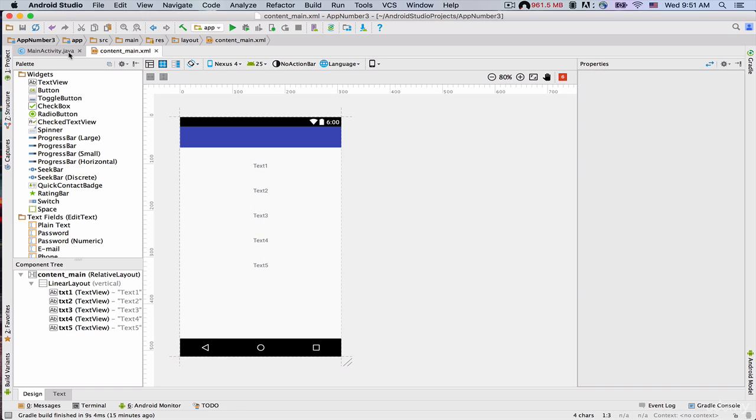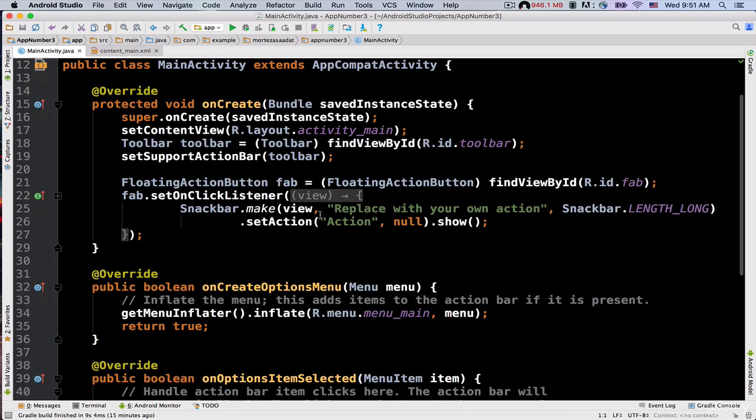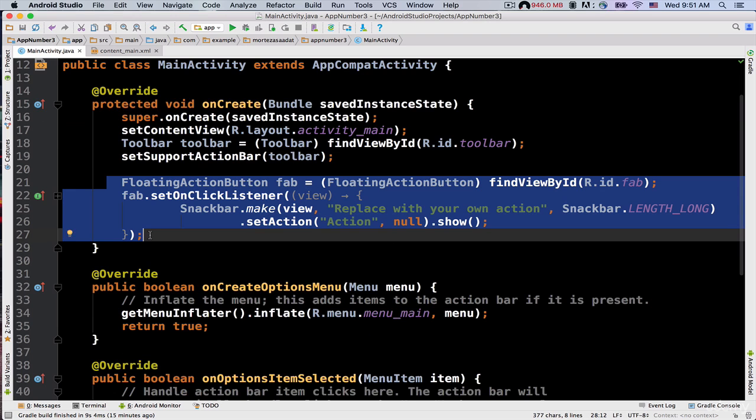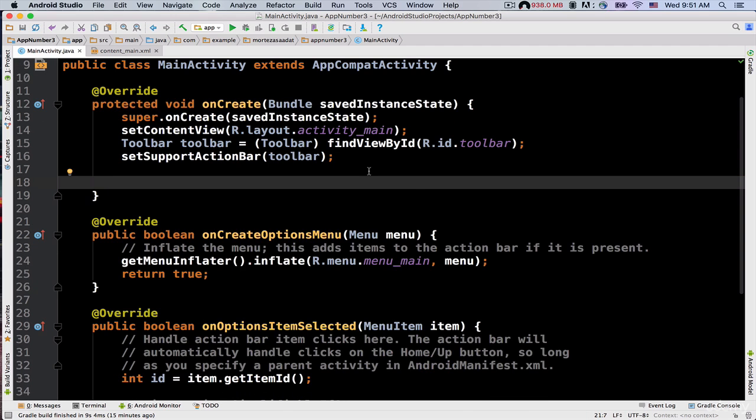Let's go to the main-activity.java file here. As you can see, again, we have this piece of code that is related to the floating action button. We already deleted this floating action button inside our activity_main.xml, so we don't need it now. Just delete it. Highlight this piece of code and then press the delete key on your keyboard.